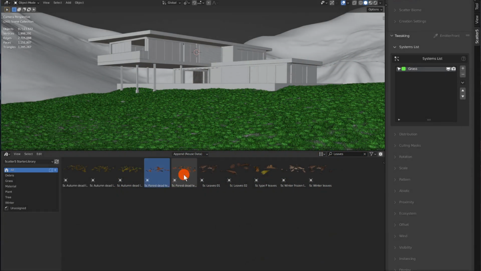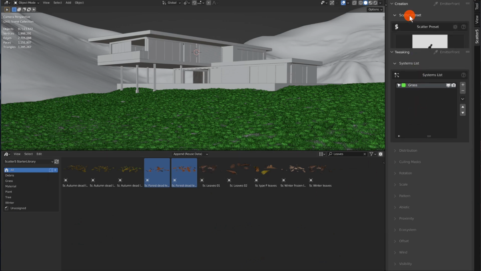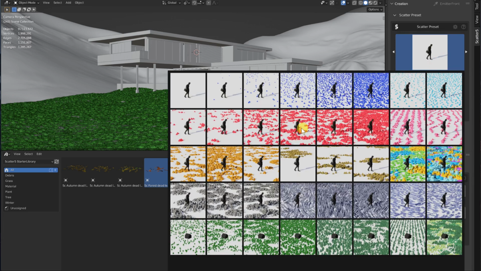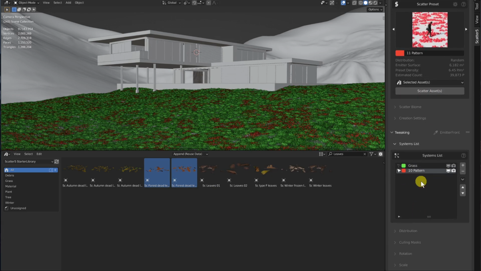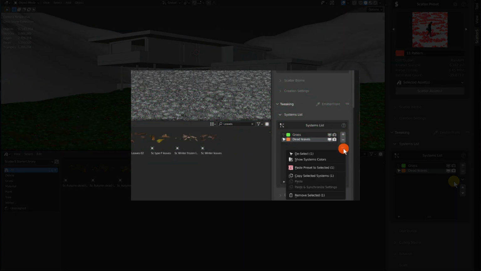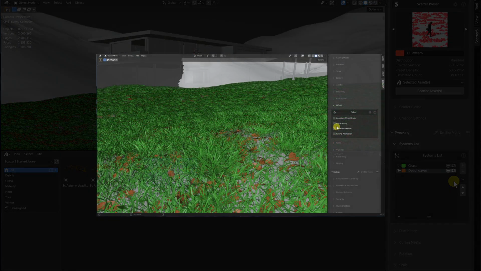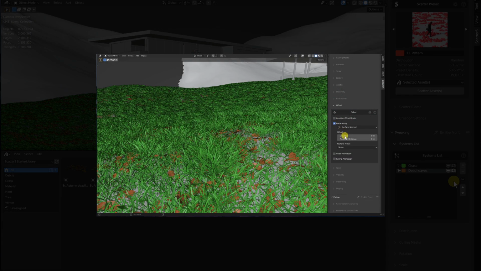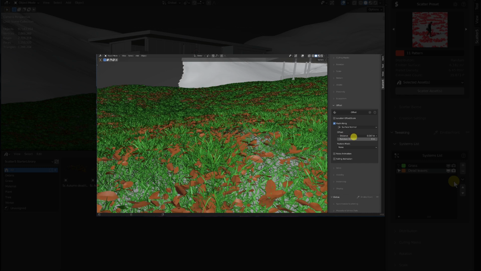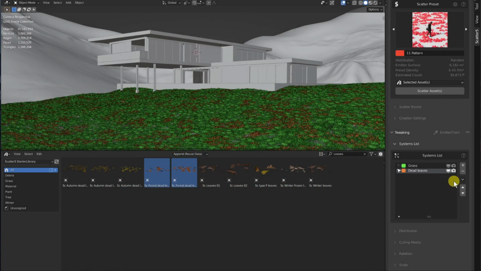Now I will also use the scatter preset operator to scatter all dead leaves. Instead of choosing a blue preset, we will choose a red preset this time. We can of course change the color and the name of the system created in the system list. The colors of these systems can be accurately represented within the viewport if we go in this option menu and click on this button right here. By default, the leaves will spawn below all grass, so we will use the push along feature of Scatter 5 to resolve this problem. The red presets will have a procedural texture influencing the density and scale of the scattered items.